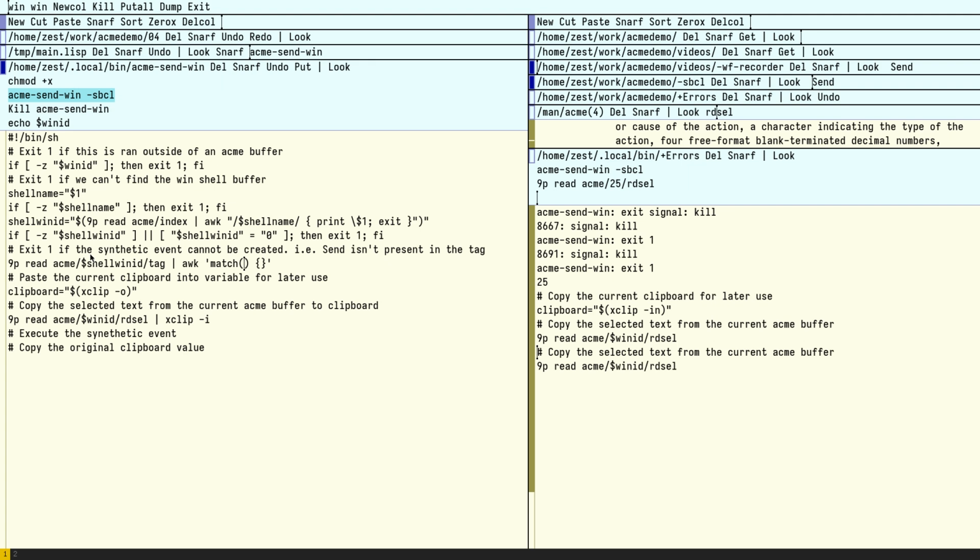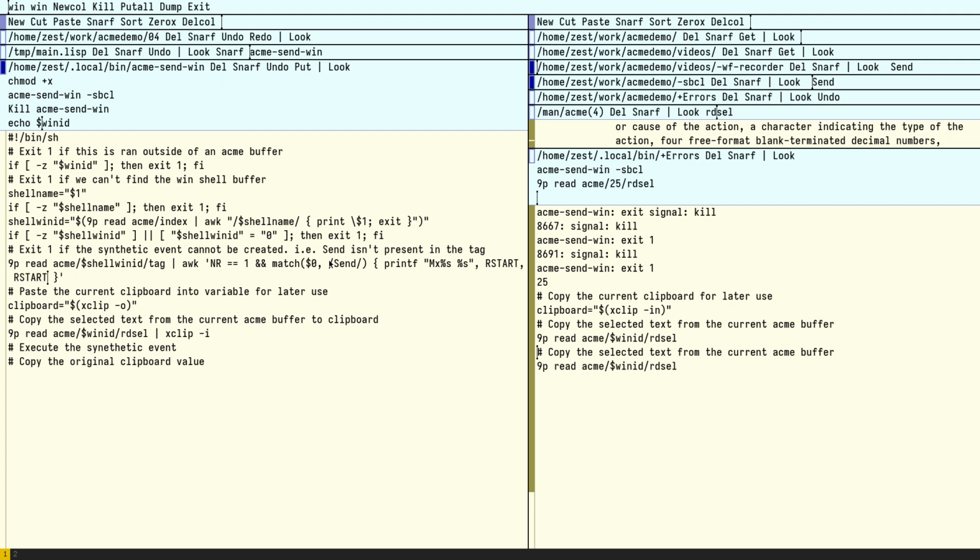So the way to do that is to do a match. And first of all, let's make sure it's for the first line. So tags can have multiple lines. So this is the first line, second line, third line, fourth line, fifth line. You just want to read the first line. And we also want to match for, first of all, let's check the whole line instead of one column. And then we want to match for the send word. And then what we want to do is we want to printf the synthetic event RSTART. Now the reason we did RSTART is because, and then we want to exit as well.